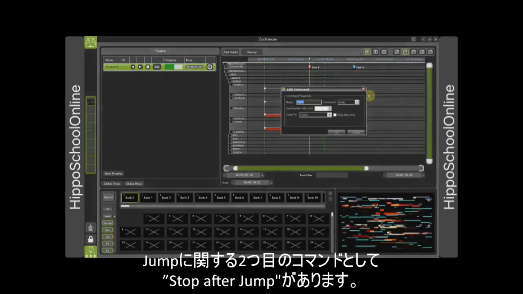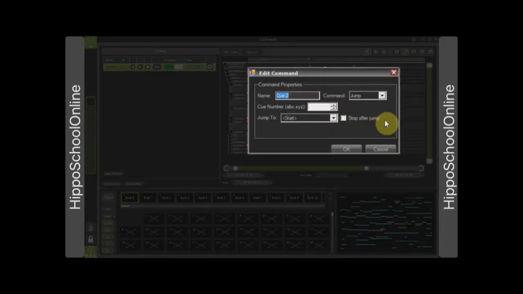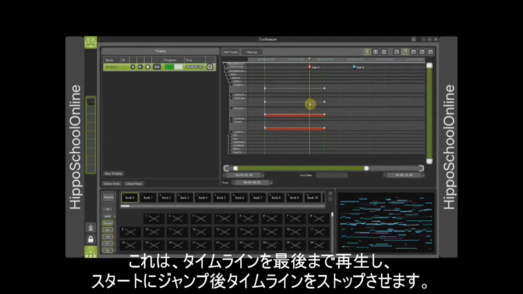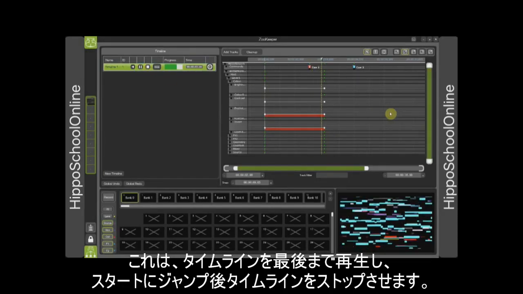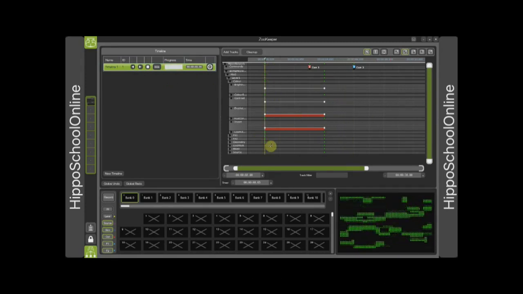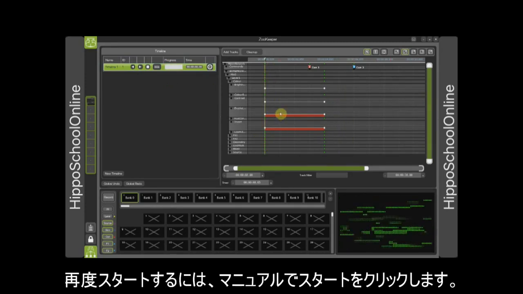However, a secondary function of a jump command is stop after jump. As the name suggests, when you now hit that jump command, it will play all the way to the end, jump back to the start. It will no longer fire the cues at the start of the timeline until I manually press play.